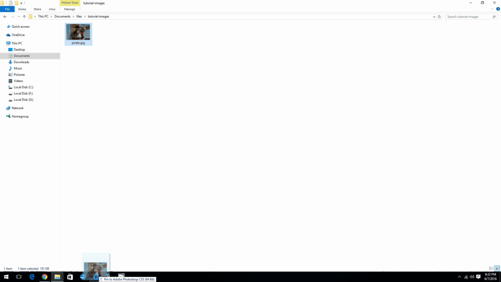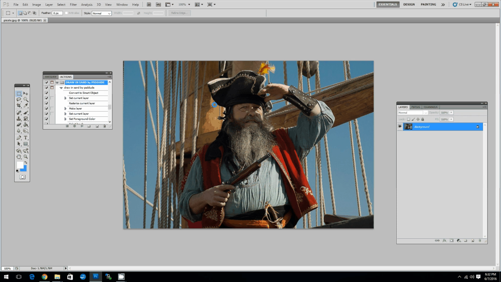First, you have to open an image. The size of the image has to be around 1000 pixels. So not a very small size image and not a very large size image. Simply double click on the background to unlock it and then click OK. Then go to the Actions panel, choose the Draw in Sand action and then click play.